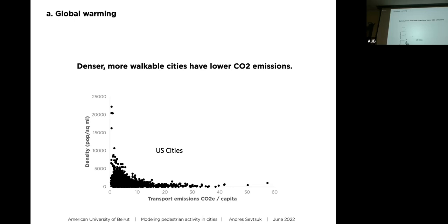Now, in central Beirut, the population density exceeds 20,000 people per square kilometer. So Beirut would be really on the far left of this chart, and has the potential, if it were tapping into the potential of walkability, to majorly lower transportation emissions by shifting trips away from automobile travel to more sustainable forms.